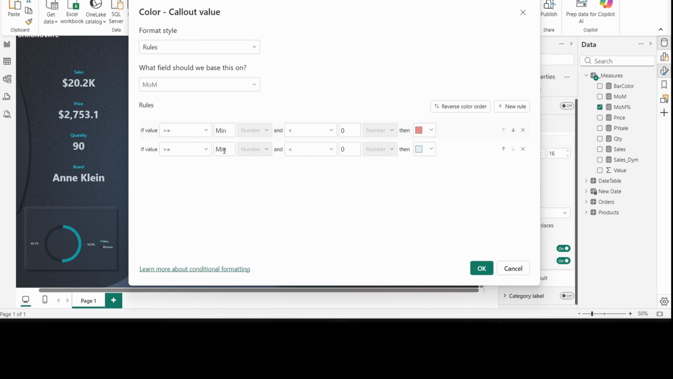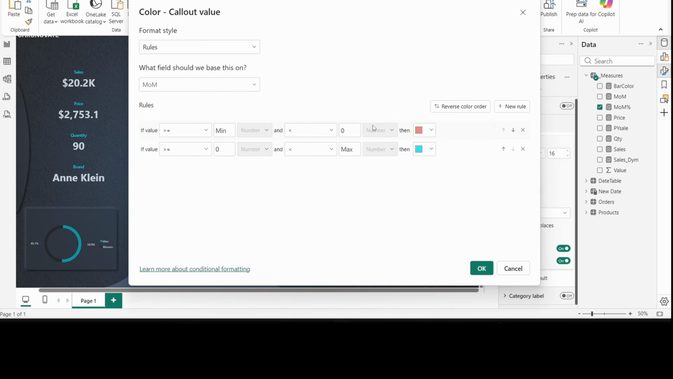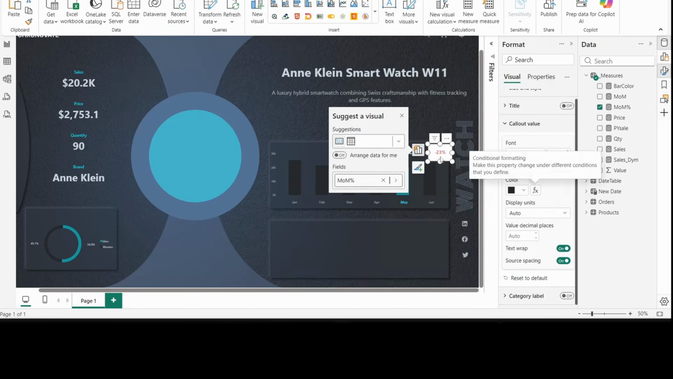Then we add a new rule. This one should be 0, and this one should be max. All right, so the font color should be 31DDFA, which should be blue. Let me change that A to 4. Okay, 1. All right, so this is what we have for our blue. So this is the condition when it is red: when it's negative, we have it in red, and when it is positive, in blue. So click OK. Now it should give us red.